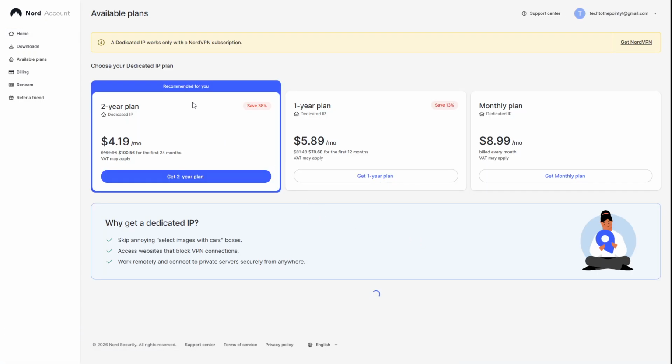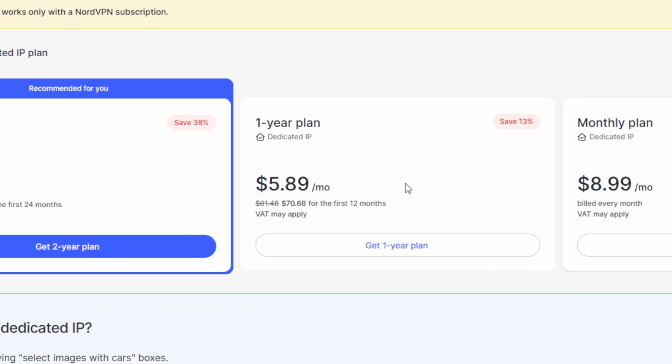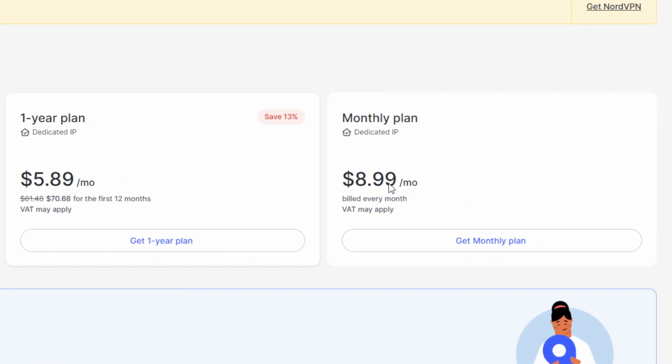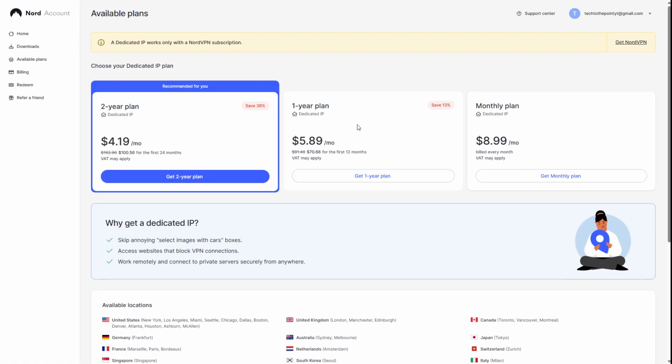Next, you'll choose a plan. NordVPN offers monthly, yearly, and 2-year options. In most cases, longer plans give you better value, so choose the one that fits how long you expect to need a static IP. After that, select your payment method. You can pay using a credit card, debit card, Google Pay, or PayPal. Just double-check your details to make sure everything goes through smoothly.